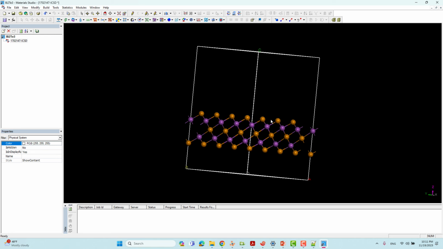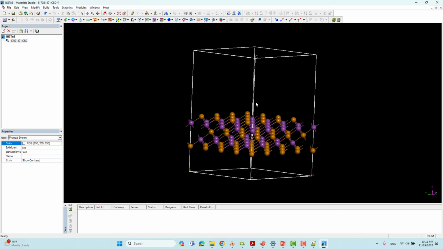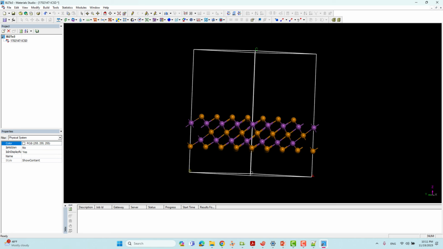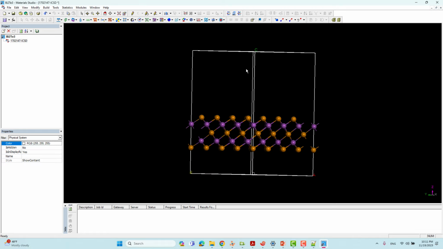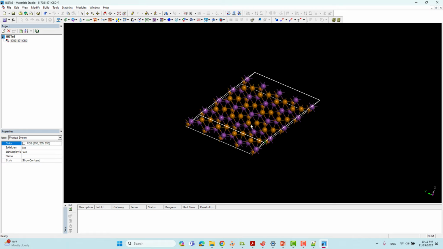Always you have to do like this only. You can save as this zip file, then convert it into the POSCAR file and do your DFT calculations.